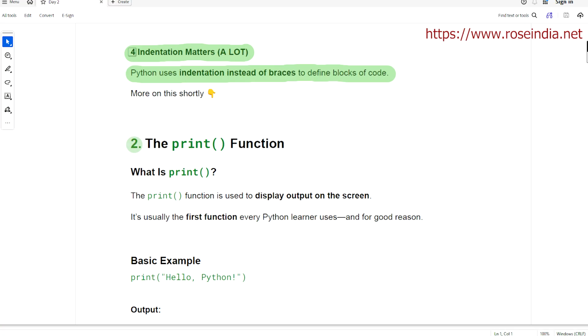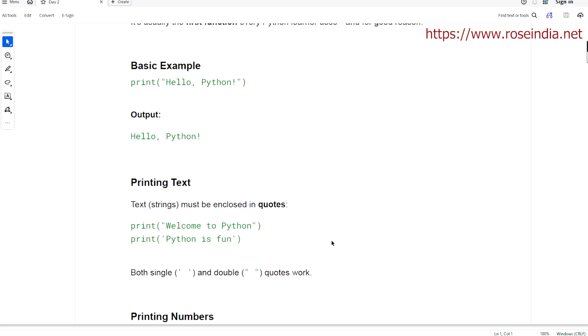Now we will see the print function. Print function. What is print? The print function is used to display output on the screen. It is usually the first function every Python learner uses, and for good reason. A basic example is print hello Python, and the output is hello Python.